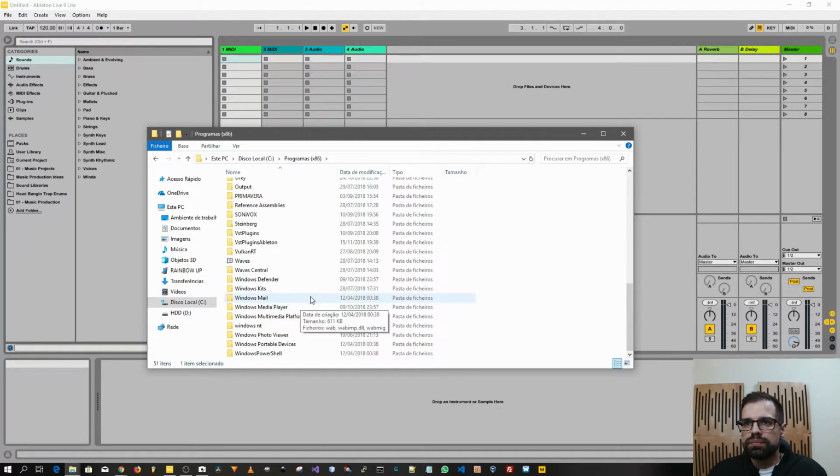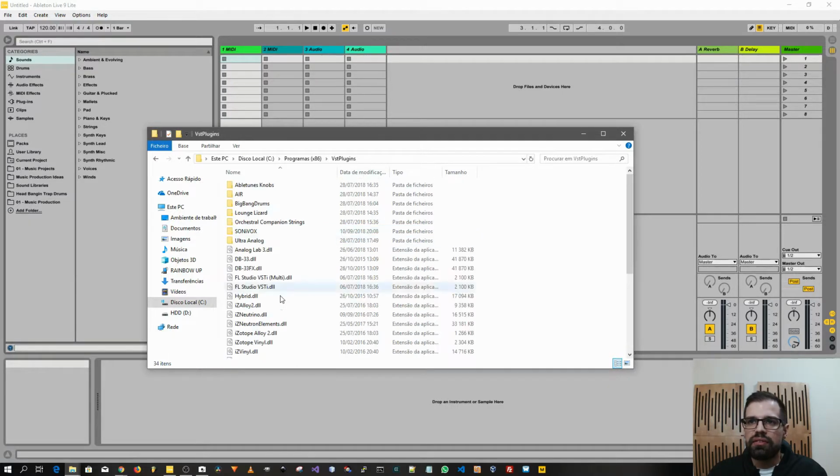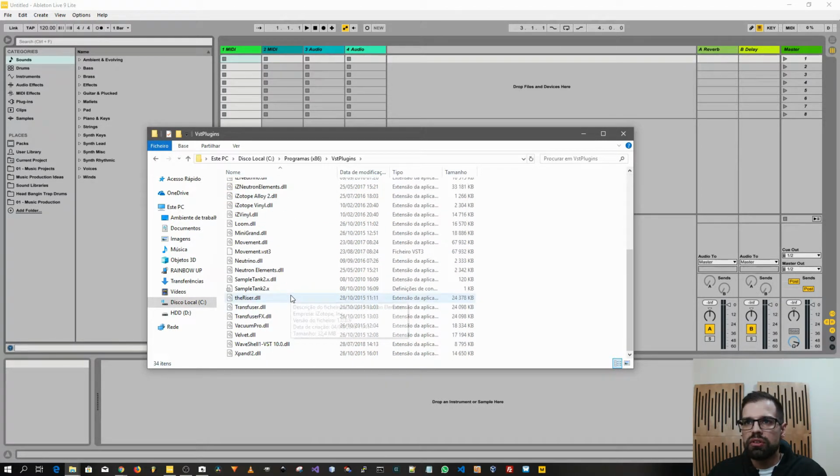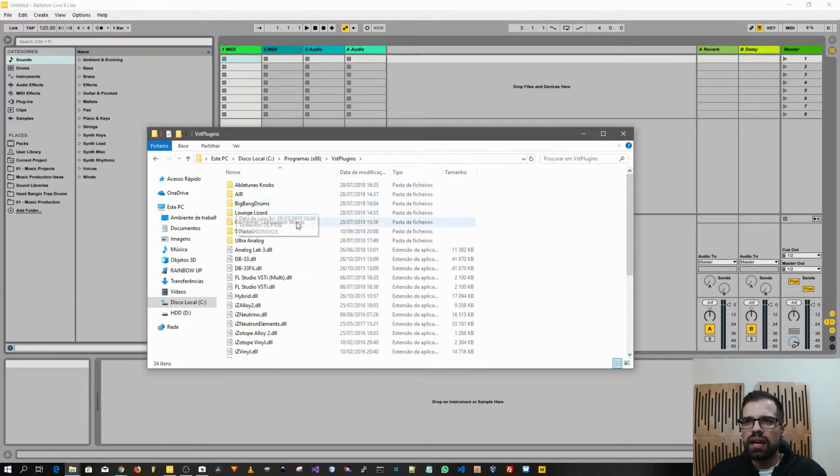But if I go down, you will find a folder called VST plugins. This is the folder where normally your plugins are located. And if I open it up, you will see that I have a couple of plugins here. And I have a couple of folders, so it doesn't matter how it's structured inside of this VST plugins folder. What matters is that your plugins are there.